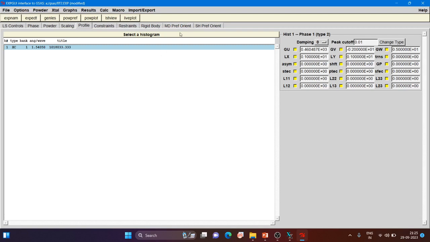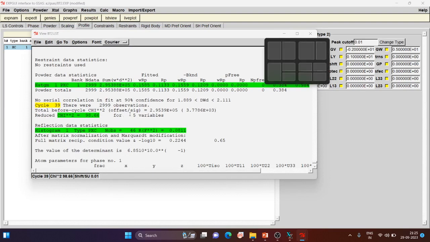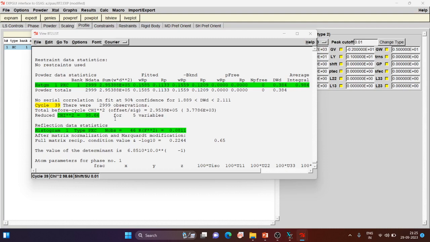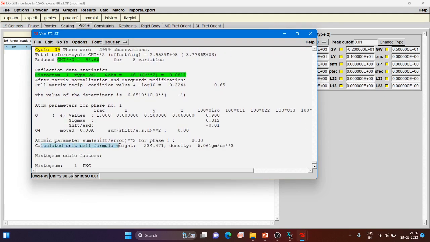Now suppose you have achieved a goodness of fit and you want to see your bond length, bond angle, and the theoretical density of the material. You can click on this LST view. You see, I have clicked on this LST view, and it is showing all the data of my Rietveld refinement. The chi square here is 98.66. It shows the value of the determinant, and it will definitely show me the theoretical density. The calculated unit cell formula weight is 234.471. You can compare it with the molecular weight of the composition. Then the theoretical density is 6.061 gram per centimeter cube.